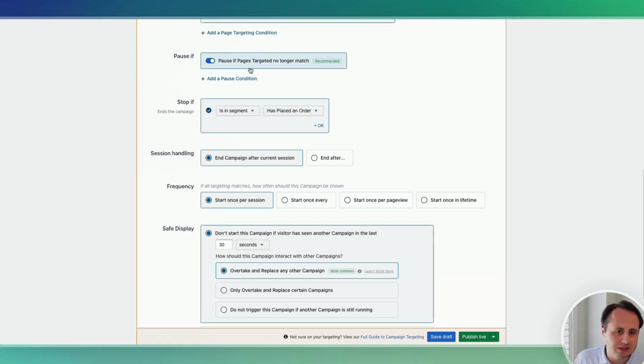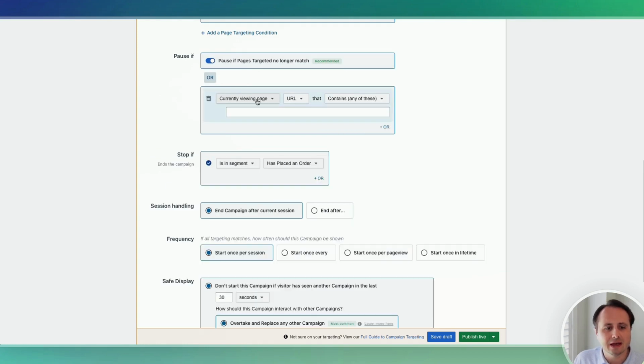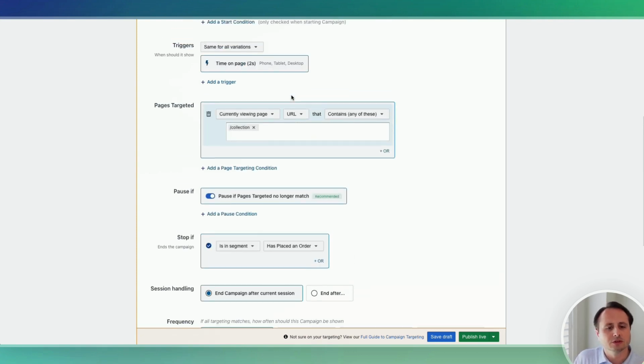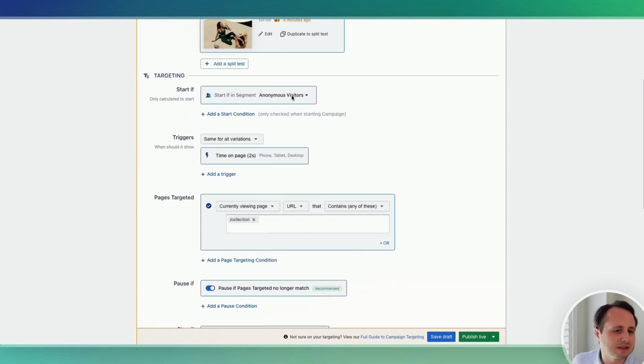Pause it if certain conditions match. So you could say, hey, that's where maybe you have that second chance element in the bottom corner, but you don't want it to show if they're maybe in the cart. You could say, hey, pause it if current URL contains cart, something like that. But I think it's a fine place to show in the cart. Stop it if they've placed an order. So once this campaign starts, you would need to then stop it.